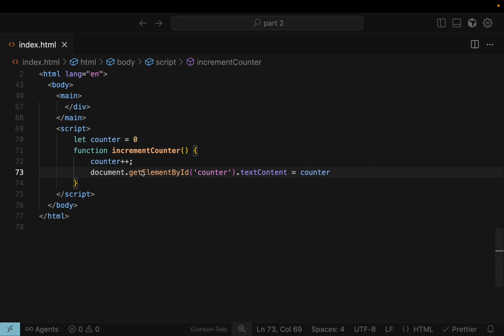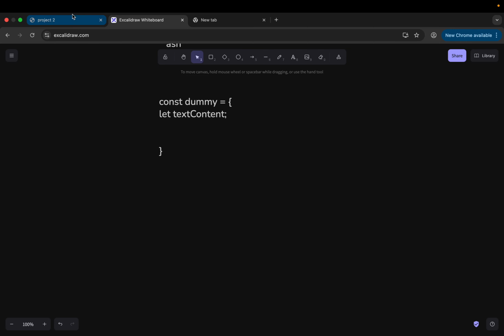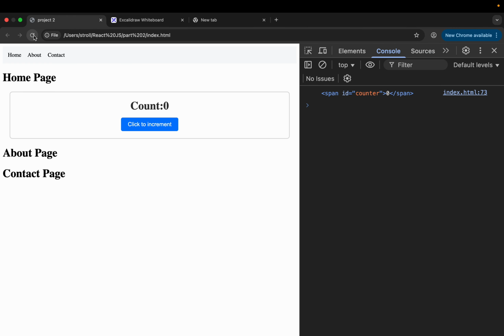So what this will do is, the moment we tap on that button for the first time, this will go 1, because we have this logic over here. Another time goes to 2, 3, 4, 5. So that's what's going to happen. Let's go ahead and demonstrate this. Hit the refresh. Click to increment. Here we go. As you can see, it's constantly getting updated.